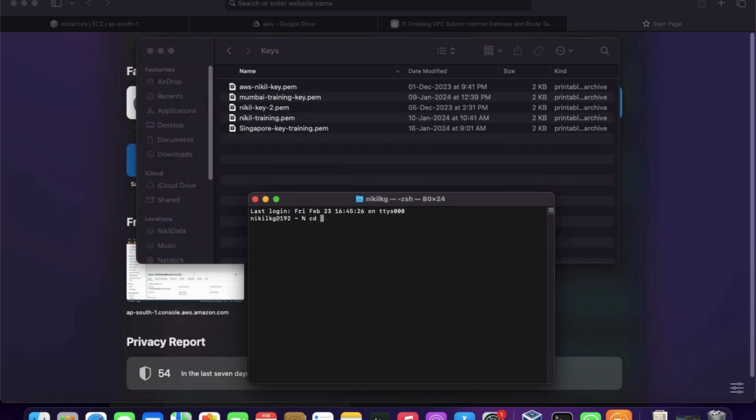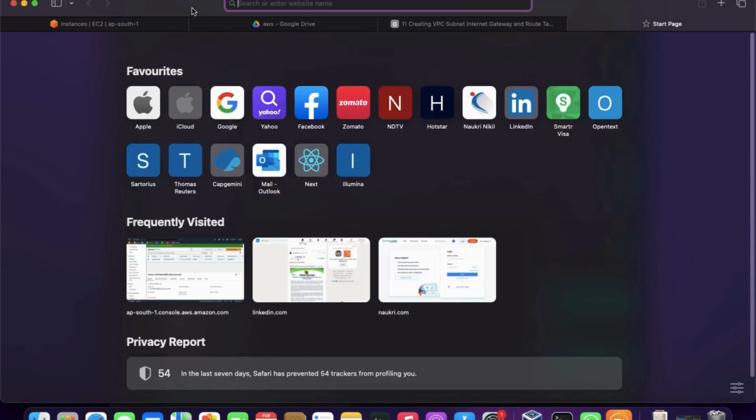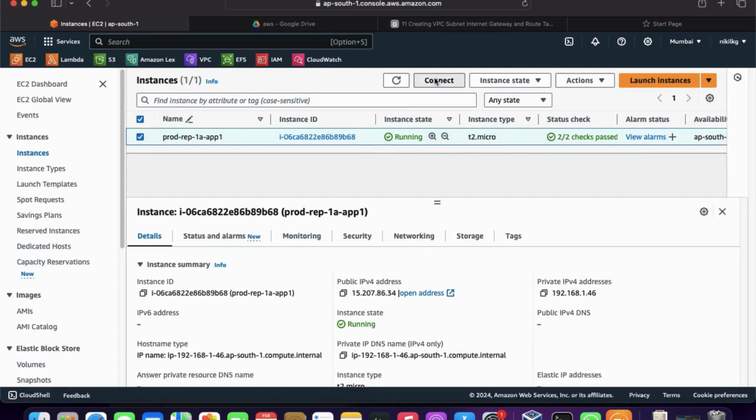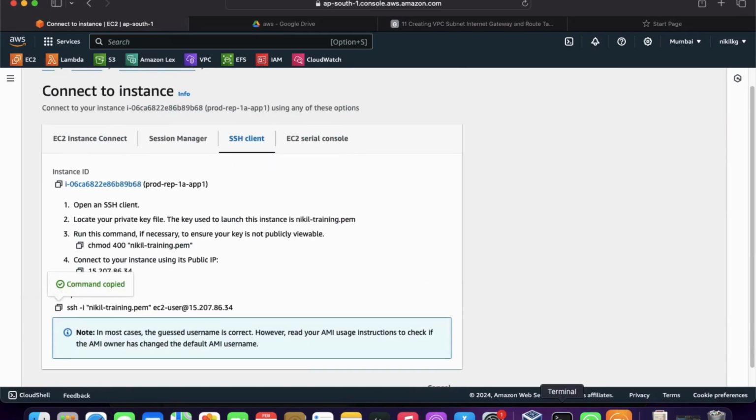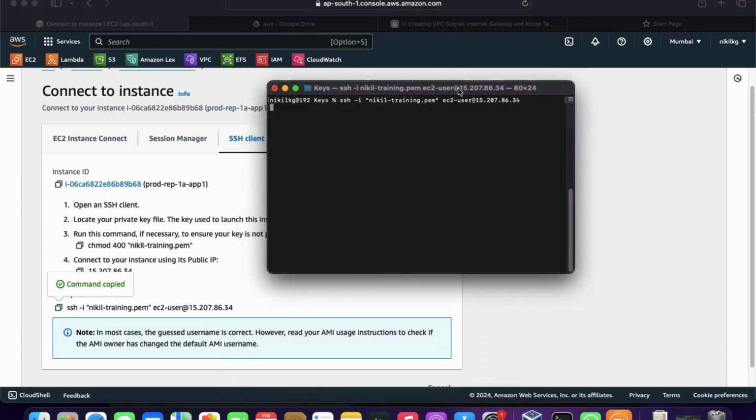Okay, let's go to cd. Which location is this? Let's move to the documents folder, keys. Okay, so my present working directory is keys. I'm going to try to connect to the EC2 instance. Clicking on connect, copying the SSH command, pasting it. It's not making a connection.